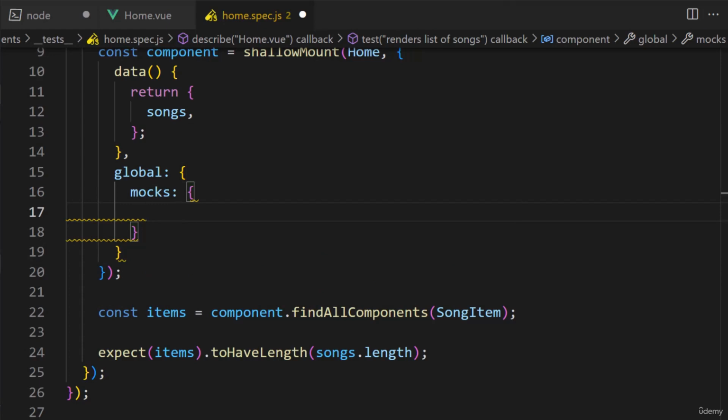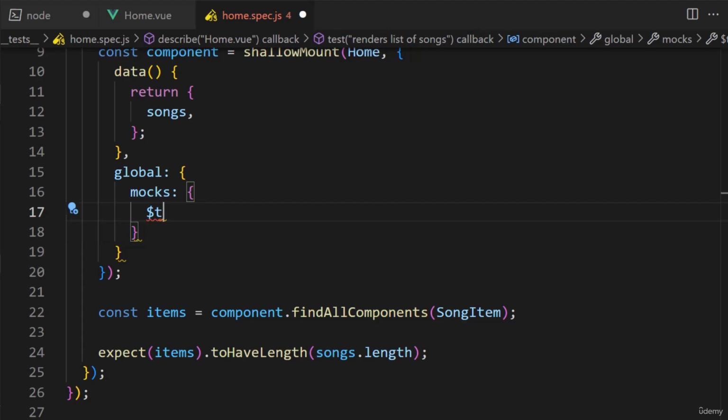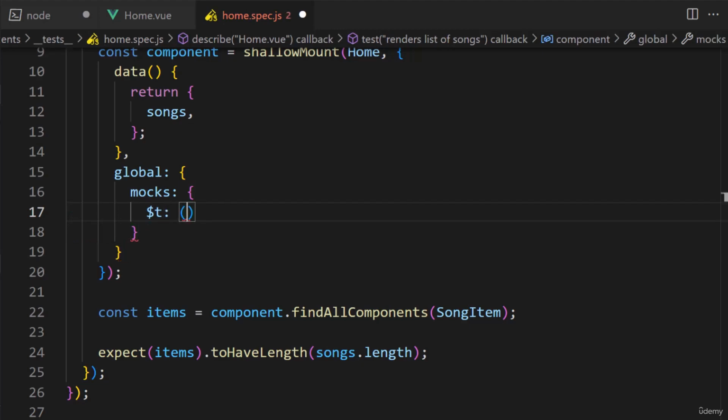It's important to understand that this is not for adding methods to a component. The functions you define in this object will act as global functions. The $t function is a global function, not a method for the component. There's a distinction between the two. We'll define the $t function. The function will have one parameter called message and return it. Basically, this function will return the original message.